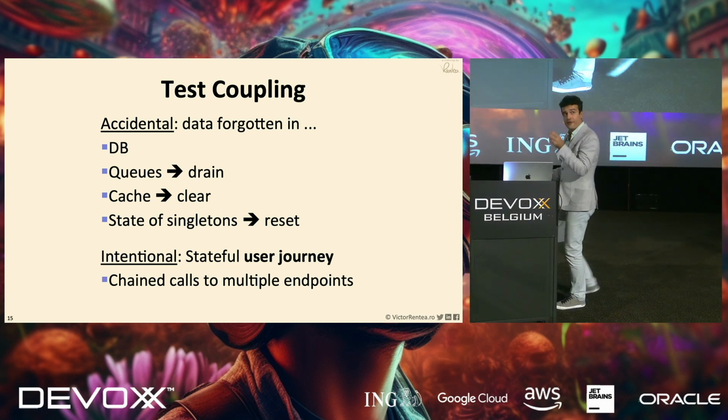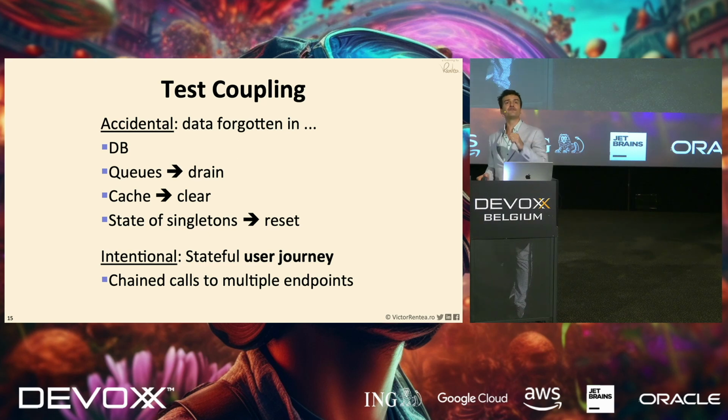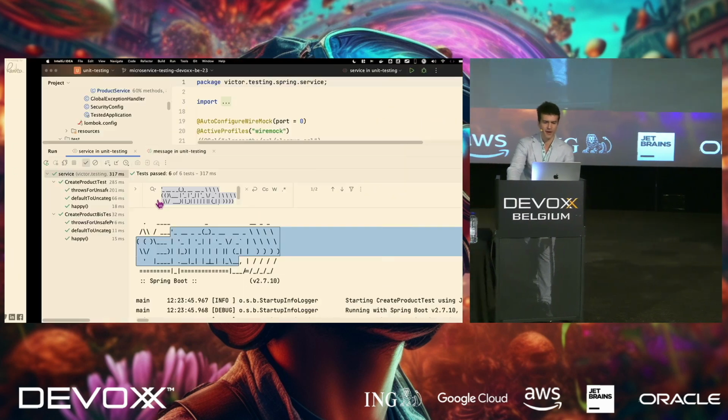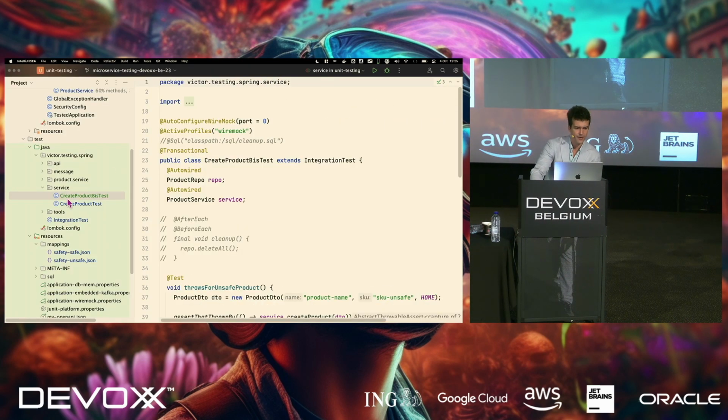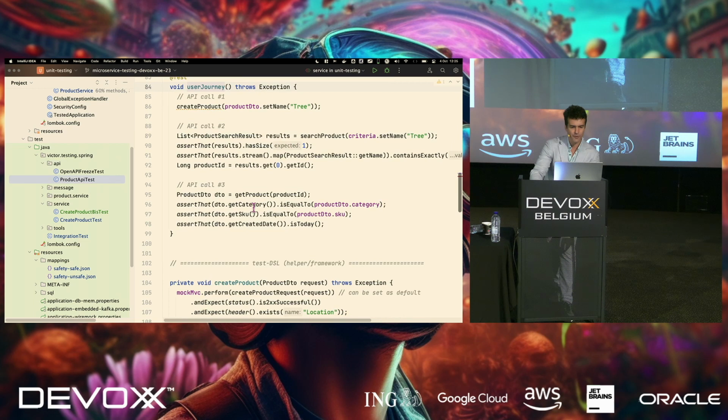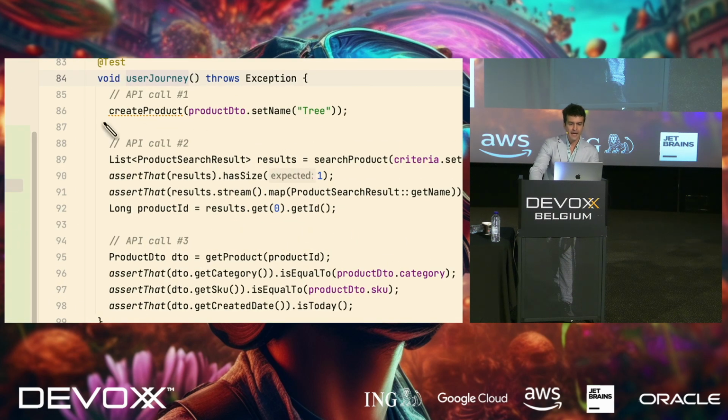There are other scenarios out there, I call them user journeys, in which you want to chain multiple interactions with the API that you are developing. I'm going to show you a simple example right now, although it might be a bit overwhelming. Here: create the product, then search the product, with, of course, the same name.